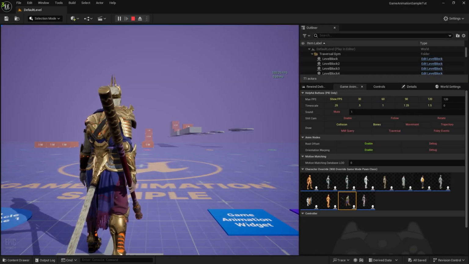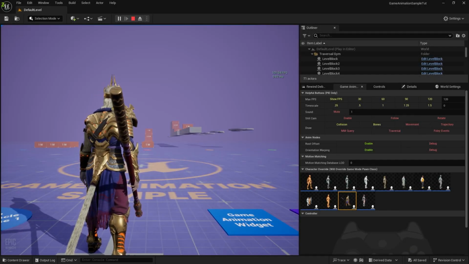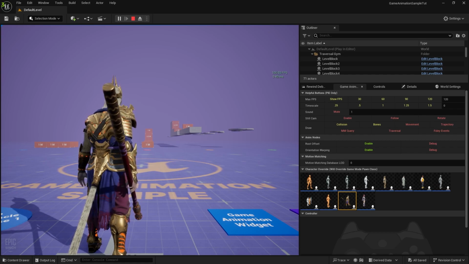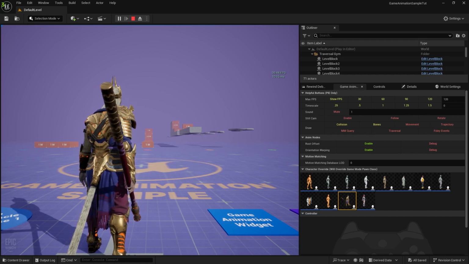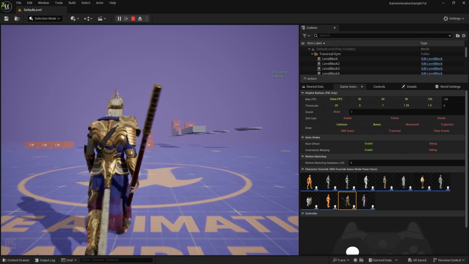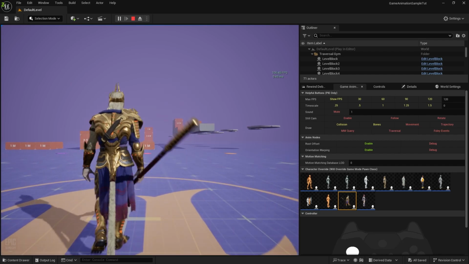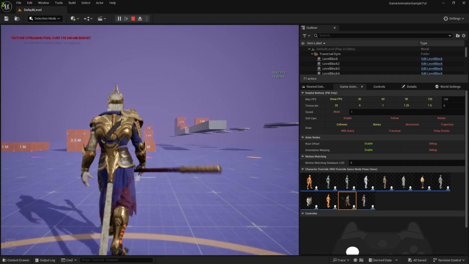Hello everyone. In this tutorial, we are going to learn how we can implement crouching and sprinting with motion matching in this game animation sample project. In the previous tutorial, we learned how you can implement custom characters in motion matching in the same template.